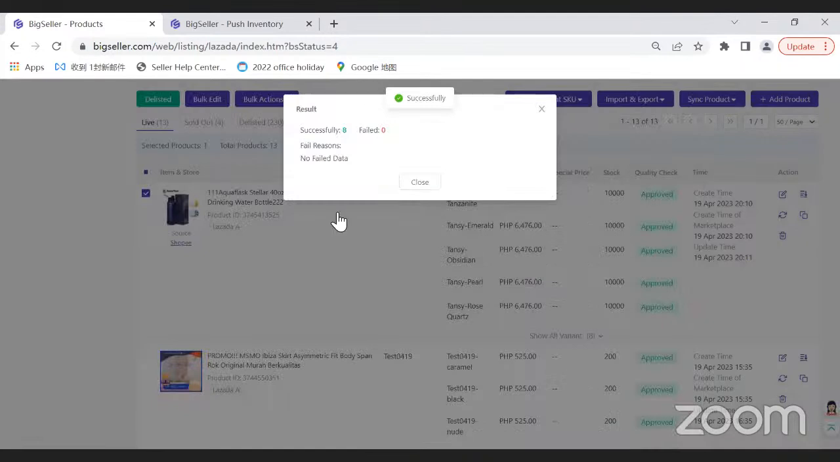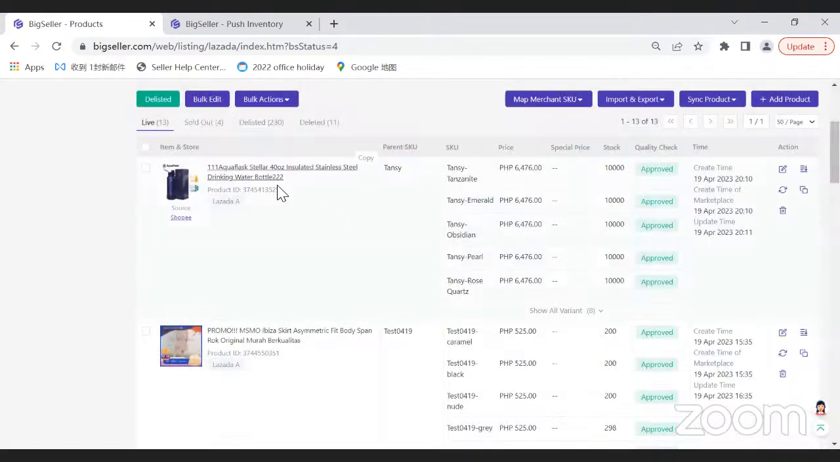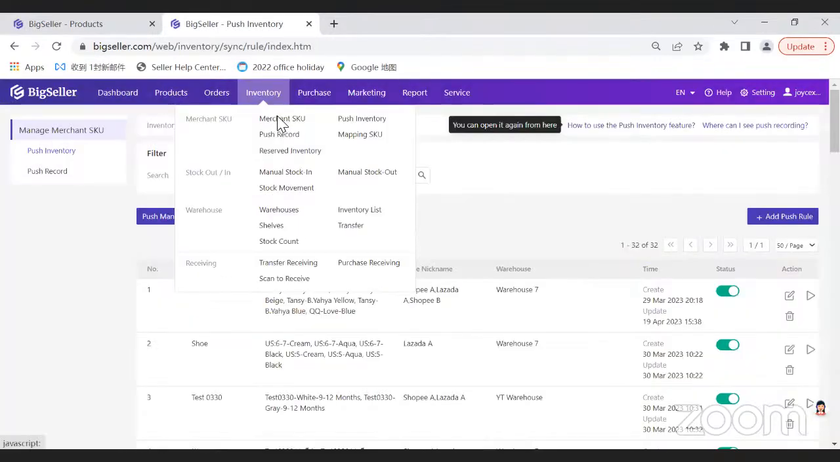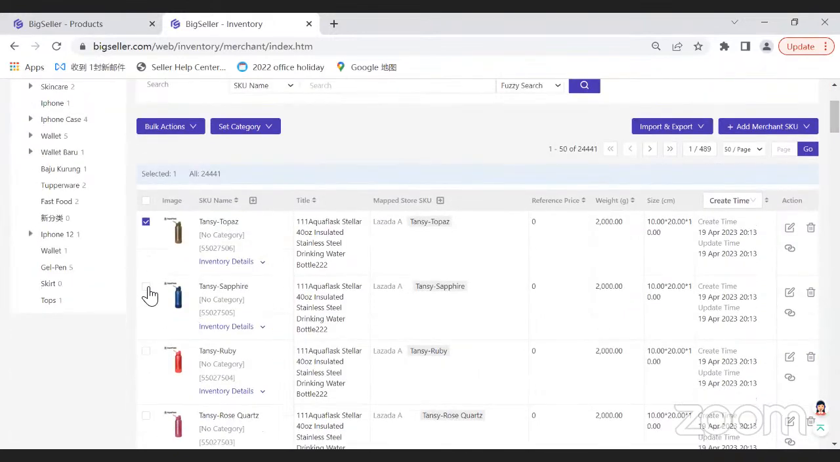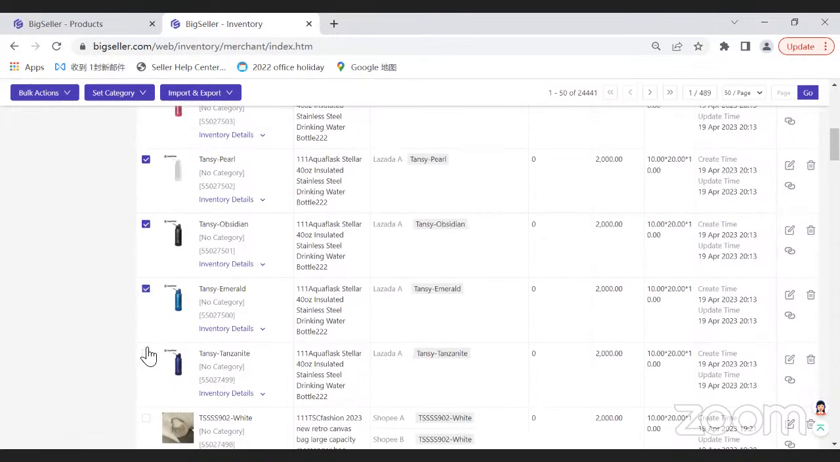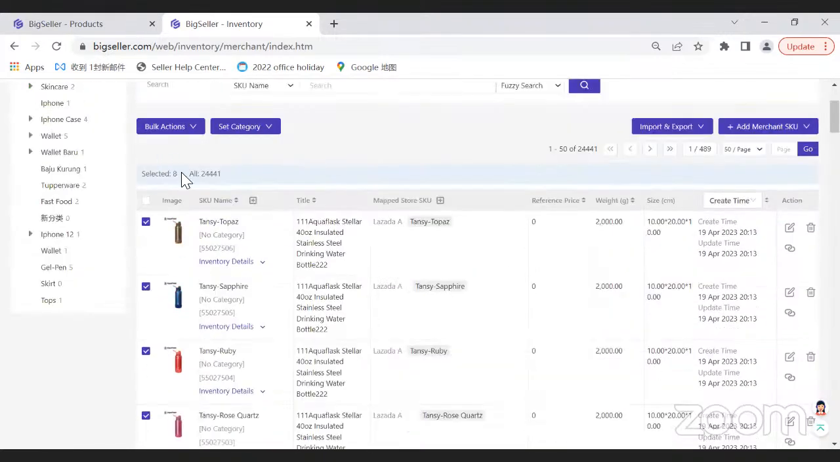Okay, successful. So now I have successfully generated the merchant SKU for my Lazada product. So how to check it? I can go for inventory, merchant SKU listing. Here you can see I have 8 variations. 8 merchant SKUs perfectly generated, and they have been mapped with my Lazada store SKU as well. And you can see here, the merchant SKU name will follow the store SKU name.